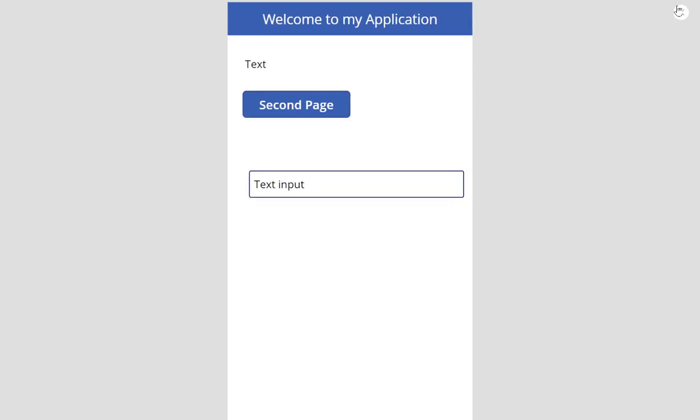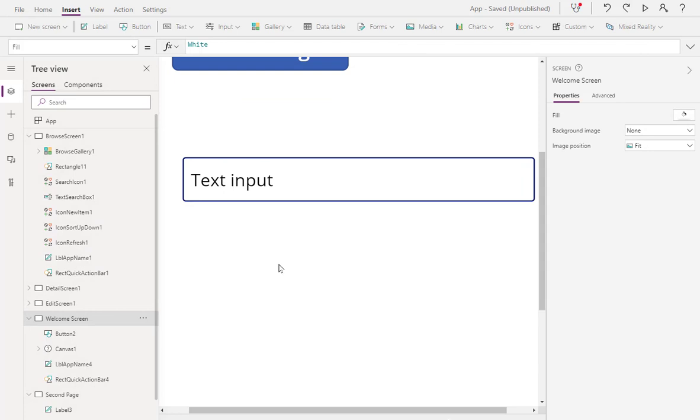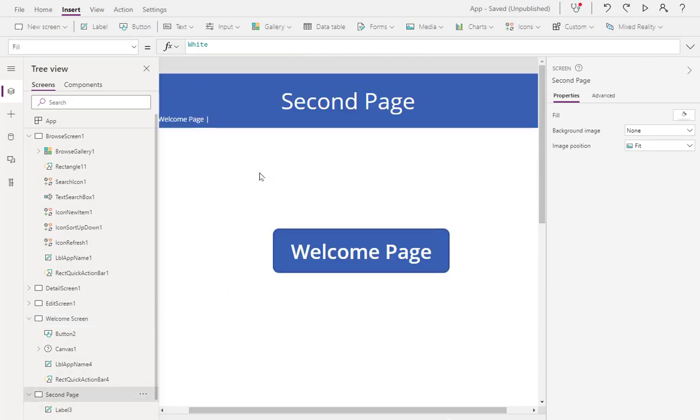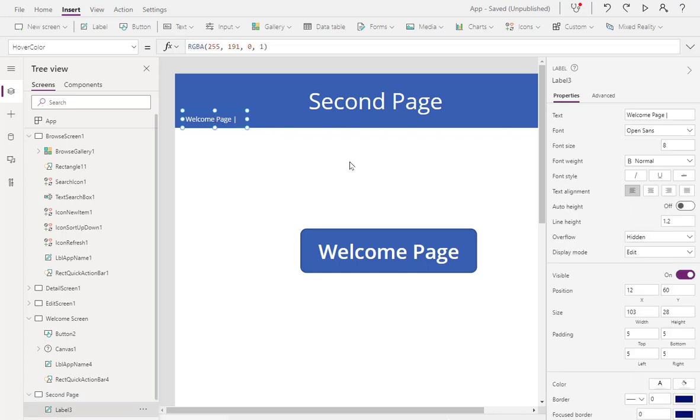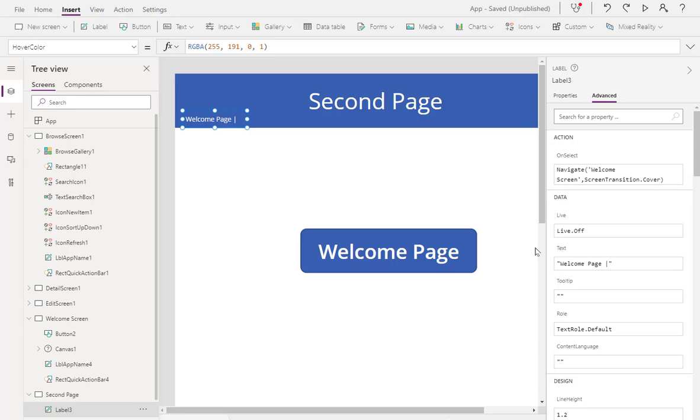So that's as easy as it is to set up text. We use the buttons, but we can also just do normal text. Now you can apply this concept to anything. I could have an image on this page. I could just go to the OnSelect right here and put in the navigate command, and I'll be good to go.